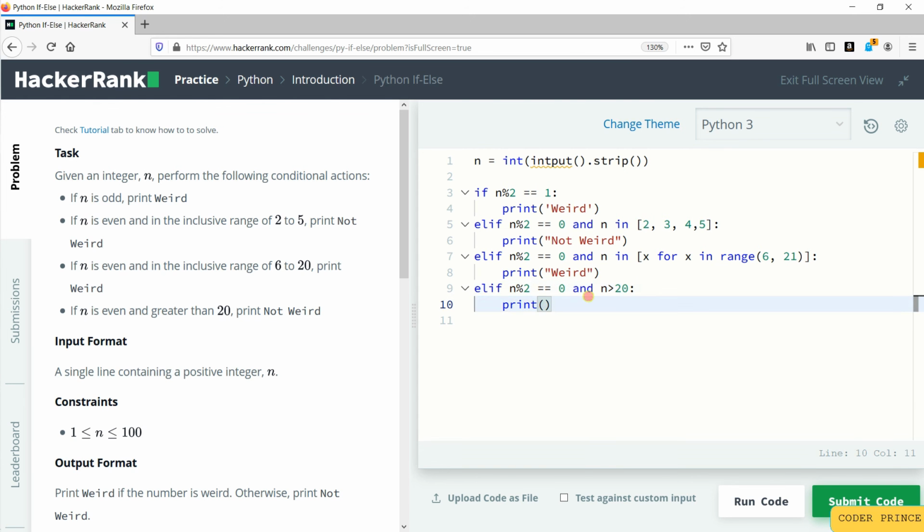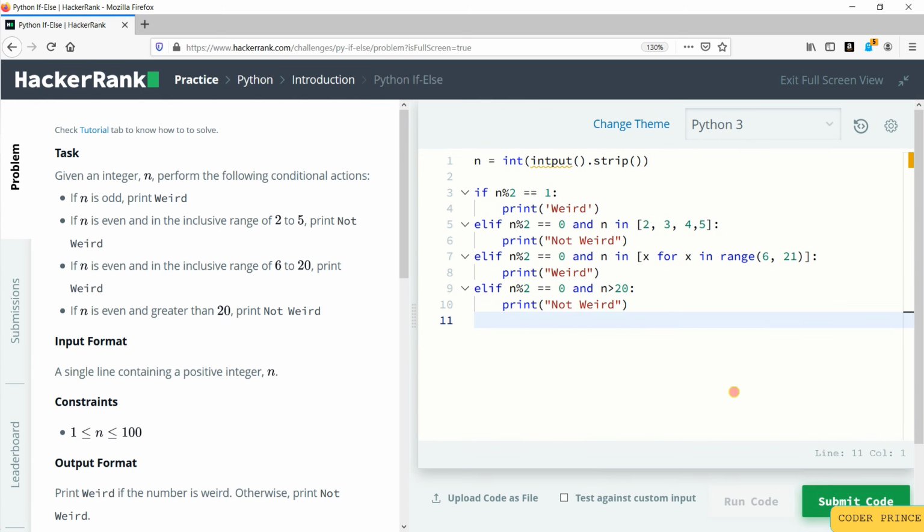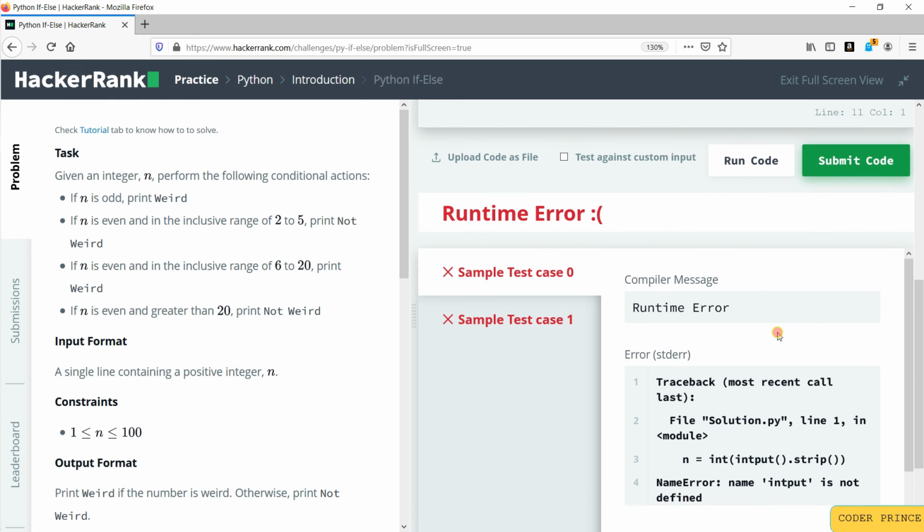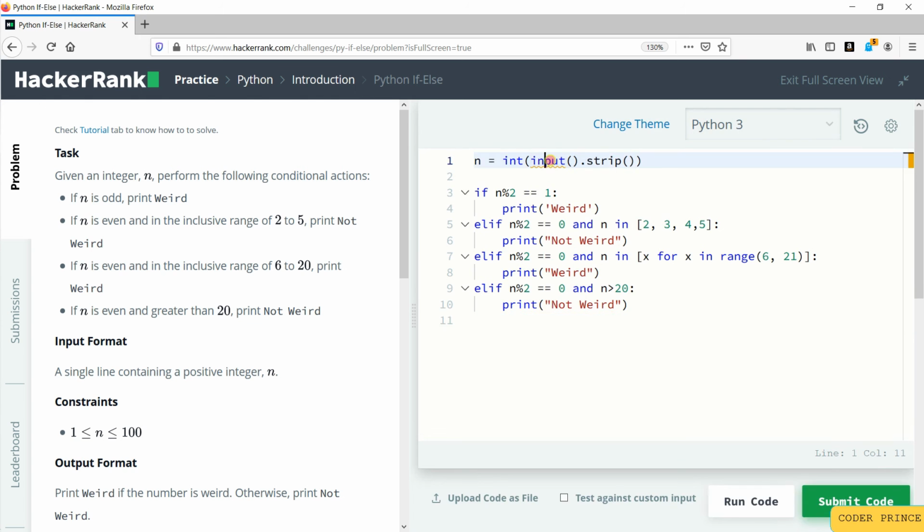Notice how we are using the assignment operator and comparison operators actually. So if n is greater than 20 and n is even, we are going to print weird, not weird. So let's just run the code. So running the code is not actually submitting, it just checks over all the test cases. Okay, here we have made a mistake, that is input, not input. So now we'll get the code.